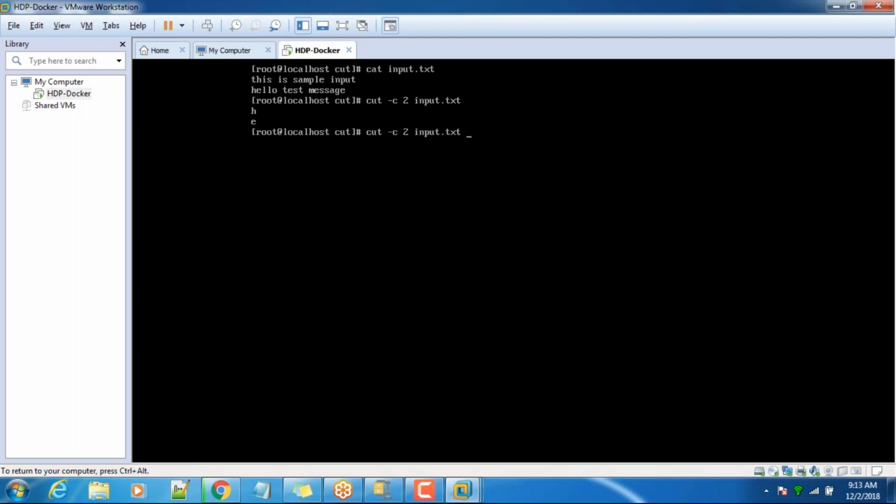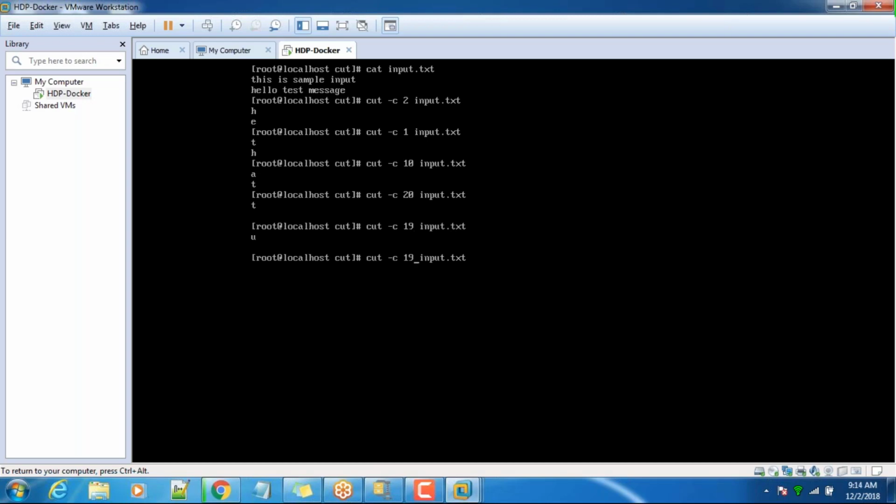Sorry, -c2. If I use 1, it will print the first character from each line. You can see T from the first line, and H is the start of hello. If I use 10, it prints the 10th character if it's available. If I use 20, the first line has a 20th character, but the second line doesn't, so it prints nothing for it. Cut hyphen c, the position of the character, and then it prints that.